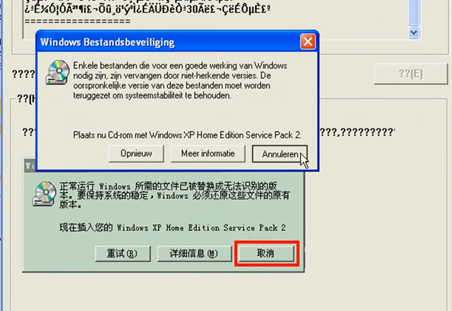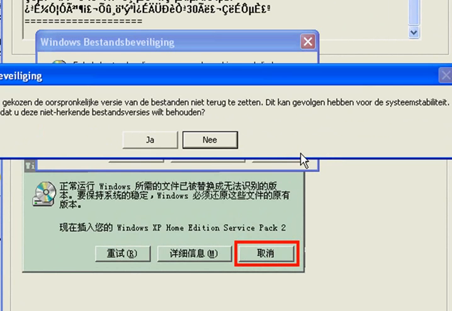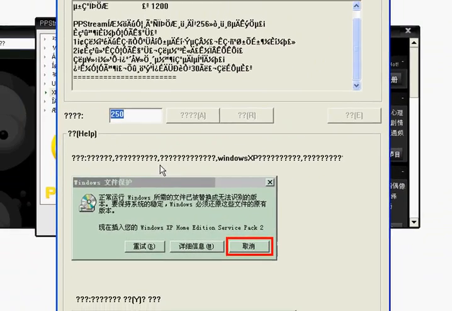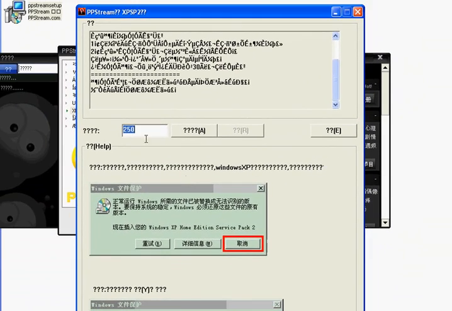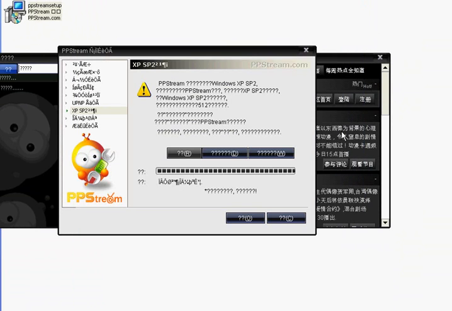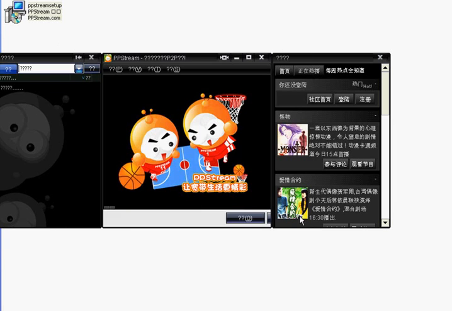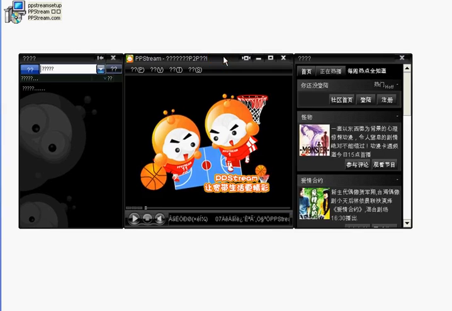Then this pane appears, just click cancel. And you get a second pop-up screen and just click on yes. Now you're ready, you have opened more ports for PPStream. Just click on the E to exit. And now you can click on the C to cancel this.